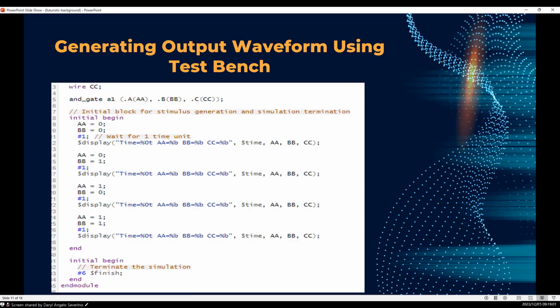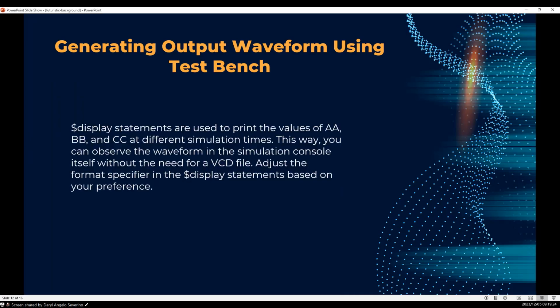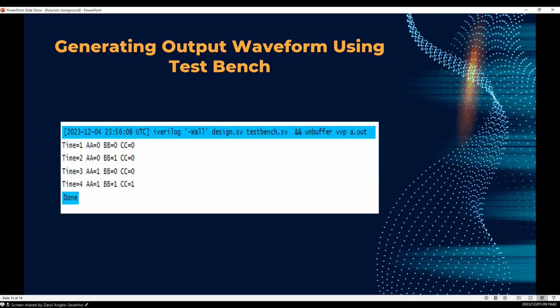And the second one is this, using the display. As you can see, the display is repeated 4 times. And there is another way to code this, which will be much better than displaying it 4 times. It will only be displayed 1 time. So the display statements are used to print the values of A, B, and C at different simulation times. This way, you can observe the waveform in the simulation console itself without the need for a VCD file. Adjust the format specifier in the display statement based on your preference.